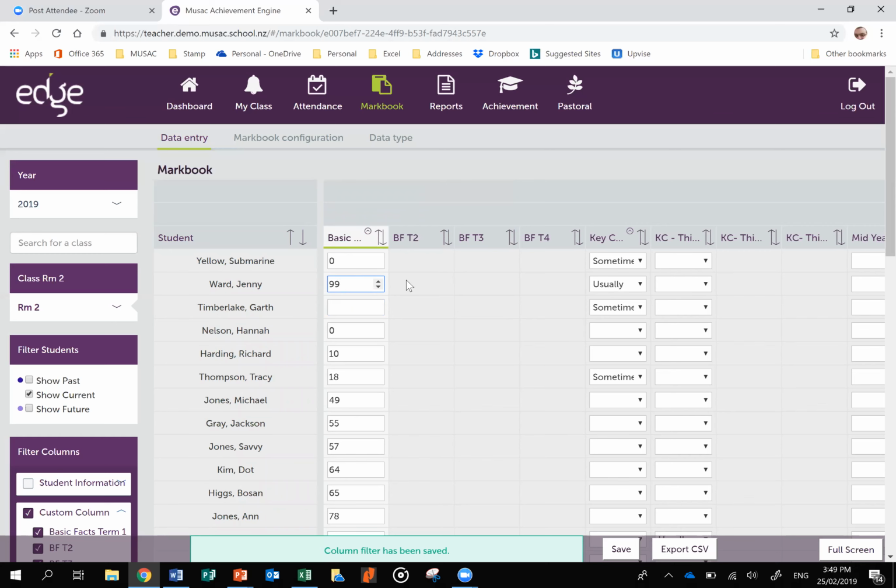Notice in here, I cannot put data for term 2 for basic facts. I changed the wording rather than basic facts to term 1, where I had to hover across. I just put it BF T2, BF term 3, and BF T4. This is so teachers can't accidentally type data in on the wrong term. It's term 1, so all my term 1 columns are set up and are active for me.